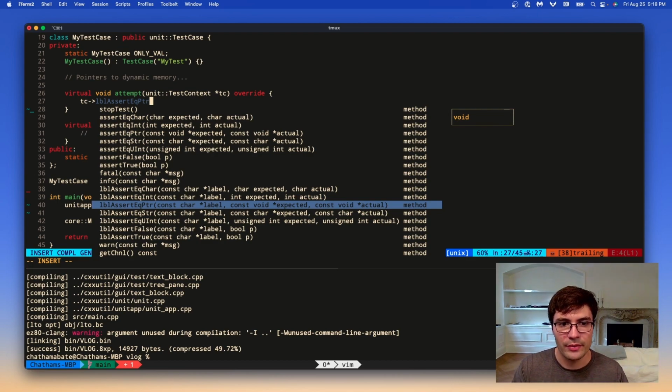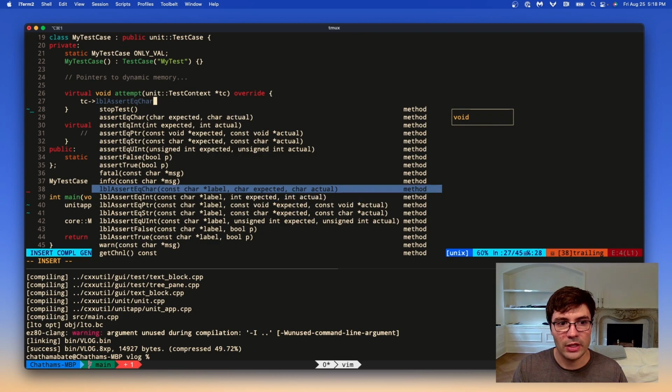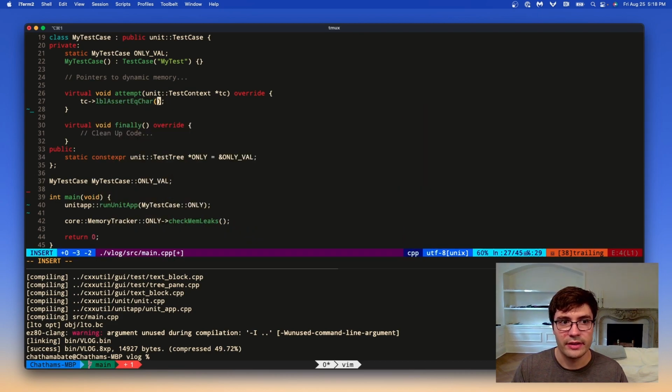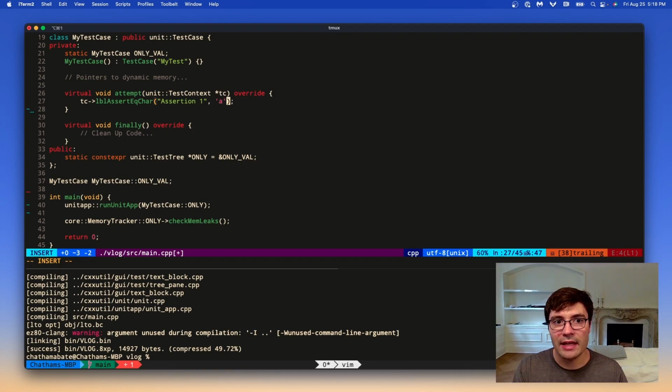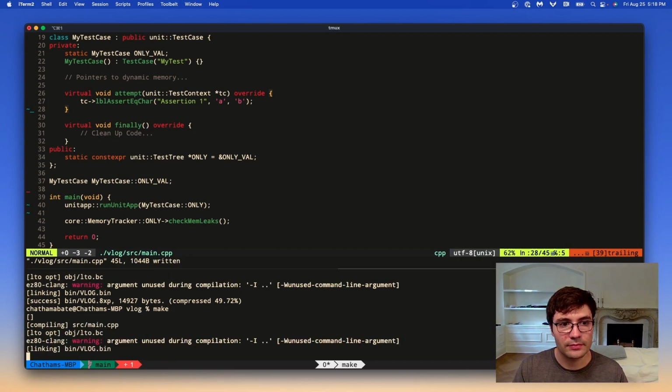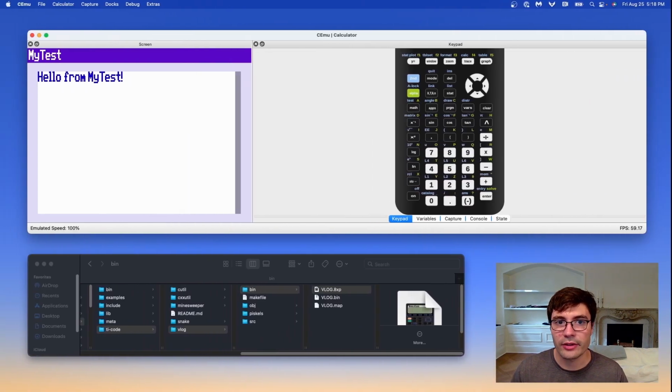So for example, let's do label assert character, and we're going to say assertion 1, and the expected is going to be A, and let's say we actually get out B. So this should fail. Make. Give me a second. Okay.